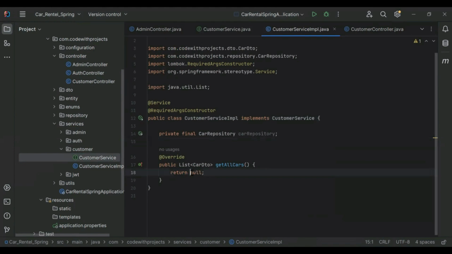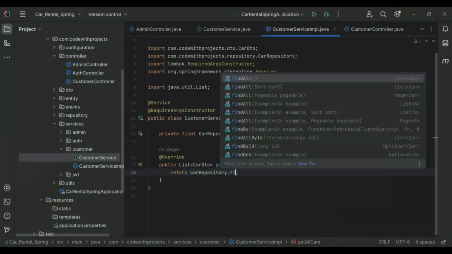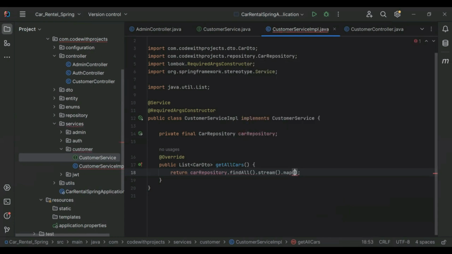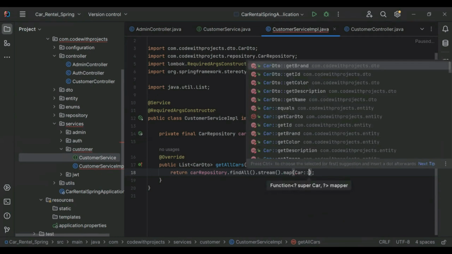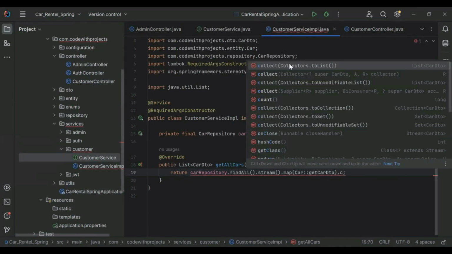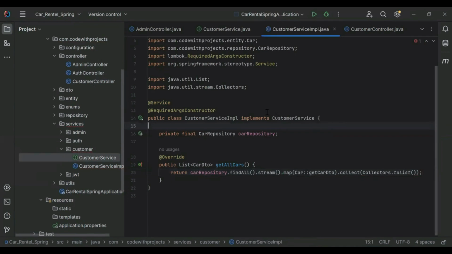And here we need to return carRepository.findAll().stream().map(). In the map, we need to pass here entity, and second we need to pass here getCarDTO. And let me add here .collect, that is Collectors.toList().